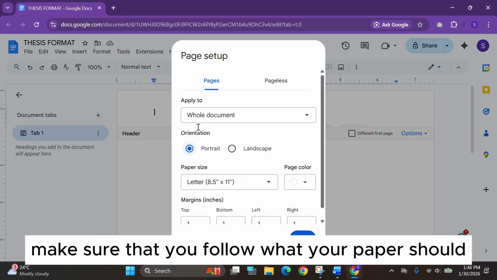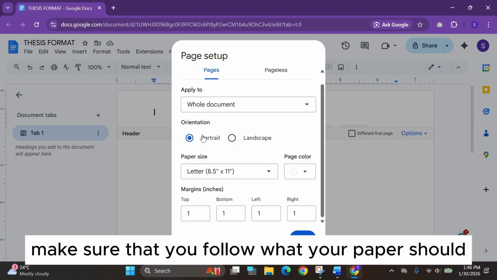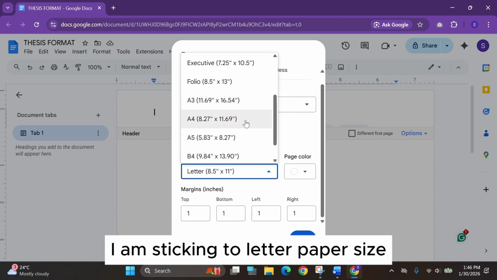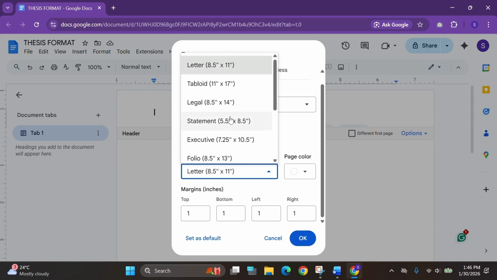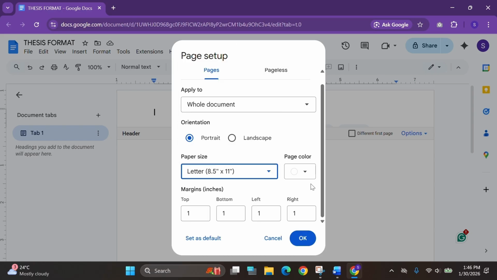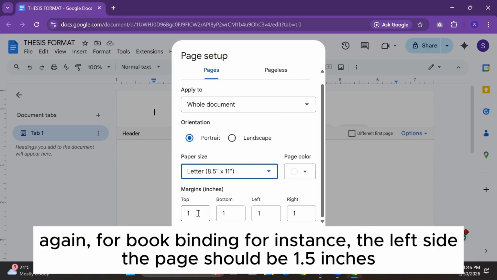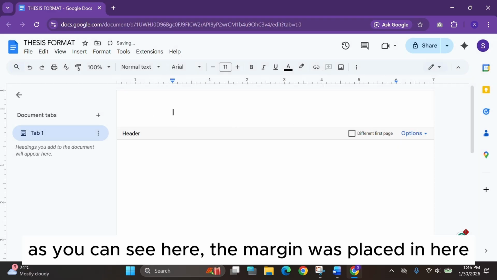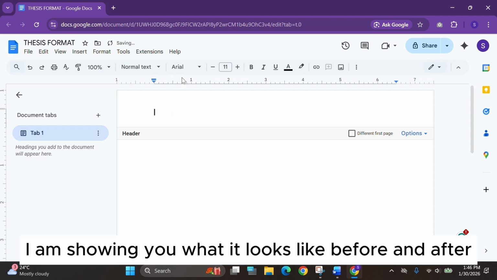Make sure that you follow what your paper should have. I am sticking to letter paper size. Again, for bookbinding, for instance, on the left side, the margin should be 1.5 inches. As you can see here, the margin was placed in here. I am showing you what it looks like before and after.